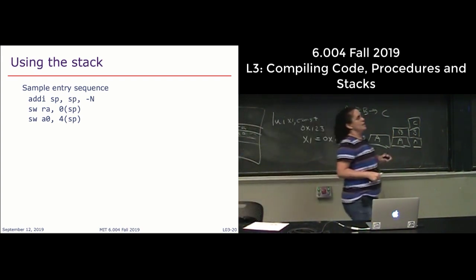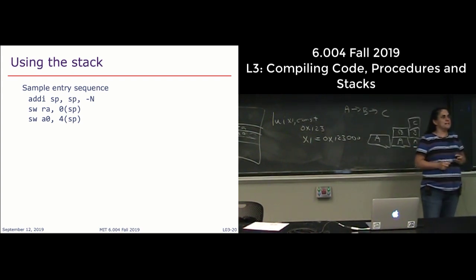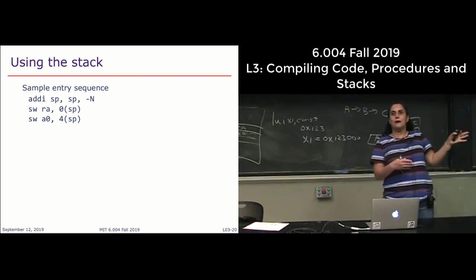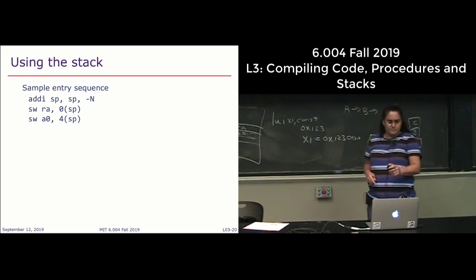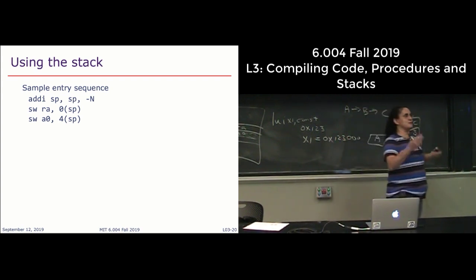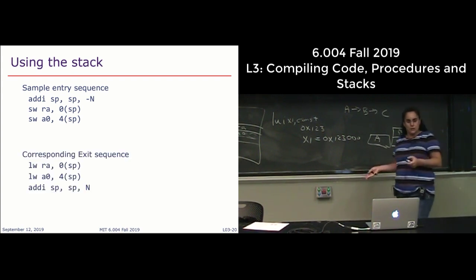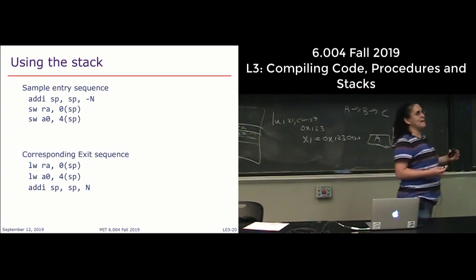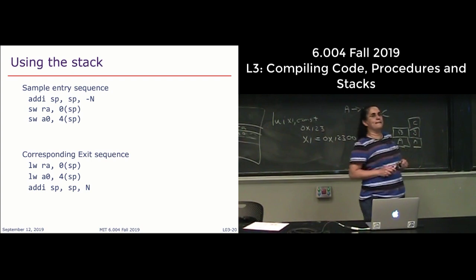Now I can go ahead and write the code for my procedure, not having to worry about the fact that I might overwrite RA and A0. I'm going to use all the registers that I want. And then when I'm done executing my procedure, I'm going to have what we call an exit sequence. The way that we end each procedure is that we undo what we did in the entry.